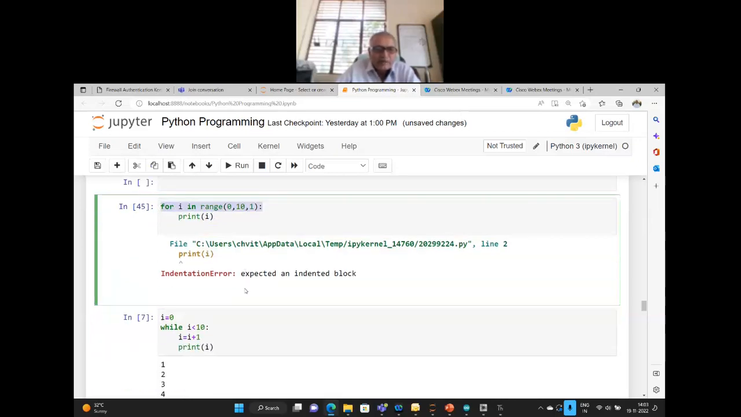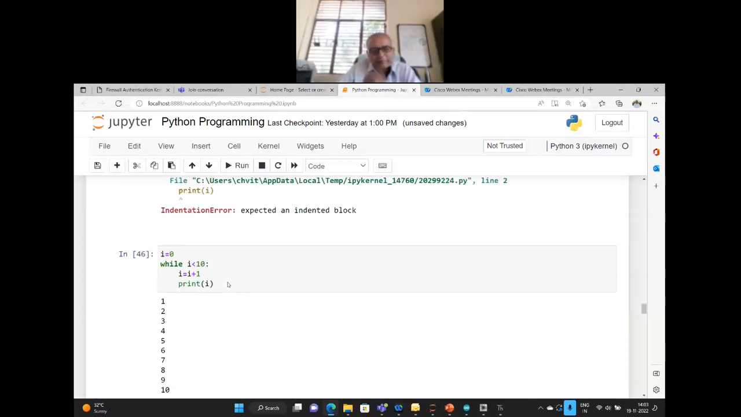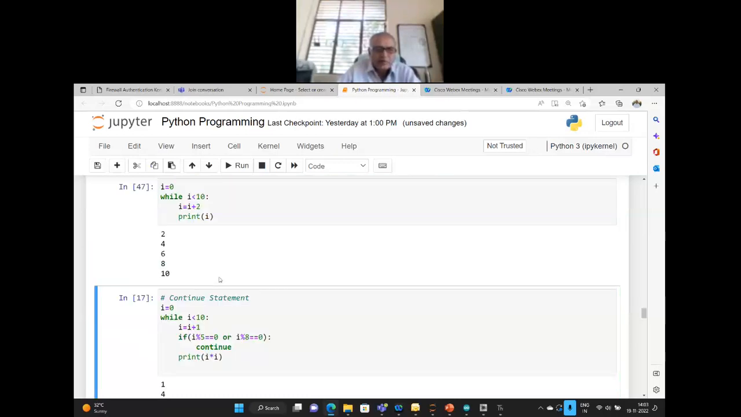Then this is an example of a while loop. Initially I declared the variable I equal to 0. While I is less than 10, I is equal to I plus 1, and print I. So this is a while loop. We can also increment in a step of 2. In that case, it will display 2, 4, 6, 8, 10.